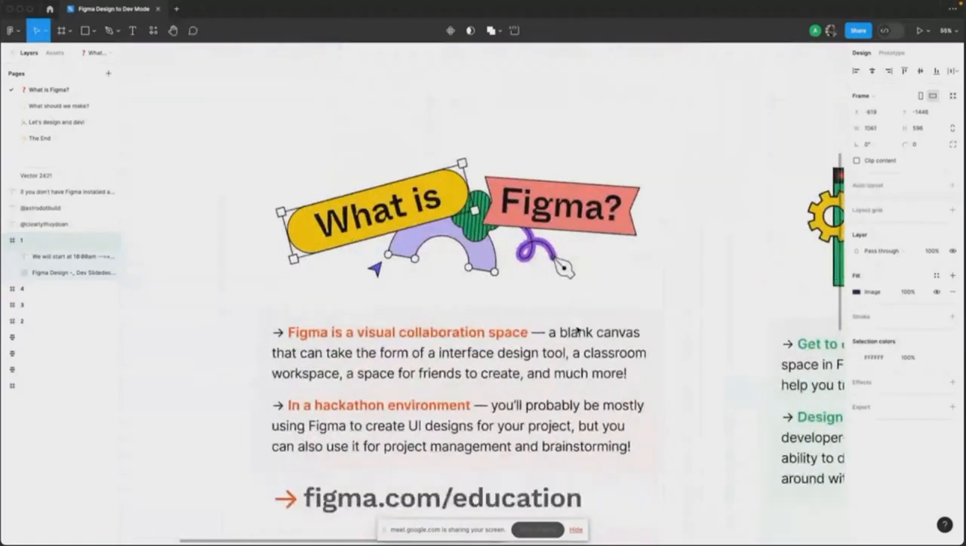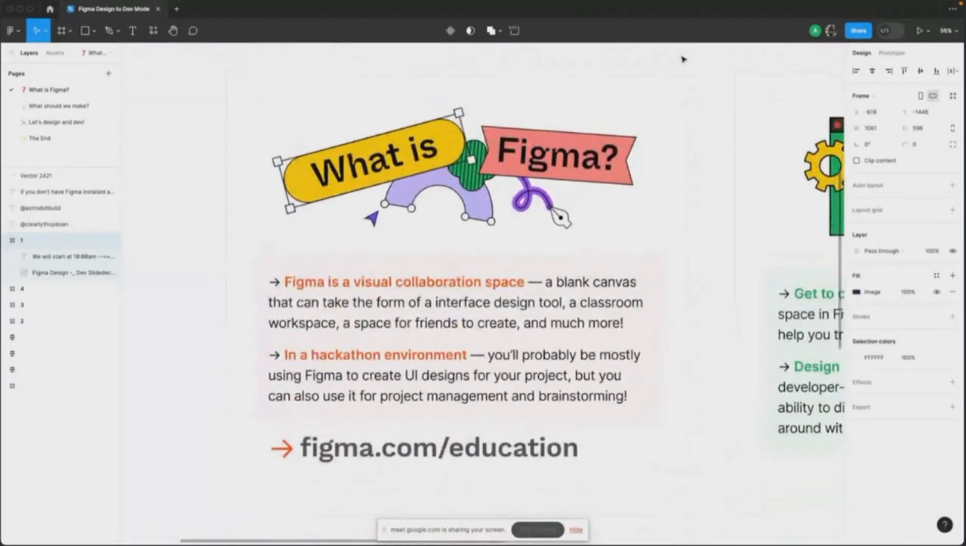Okay, so what is Figma? We're in Figma right now. And who here does not know what Figma is? Okay, people don't know what Figma is. What we're in right now is Figma. It's basically like the TLDR: it's a UI design tool.